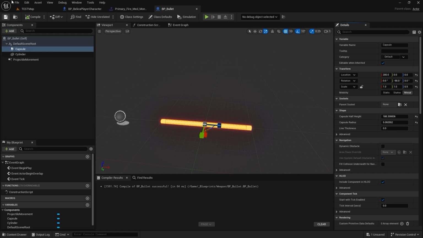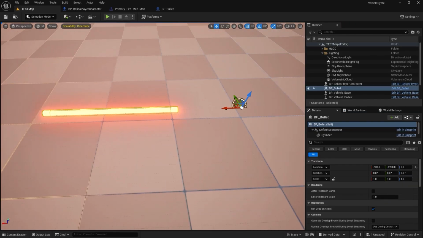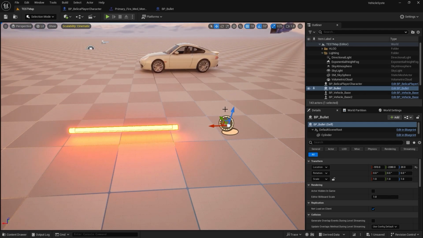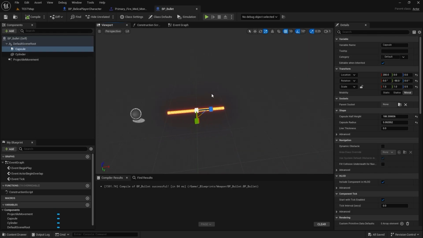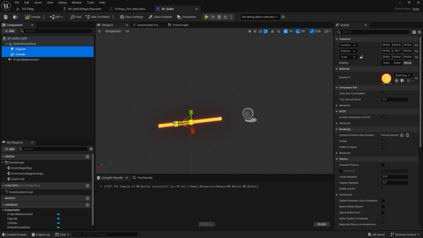Now if I compile, and let's add the bullet to the world, so we can see if it is huge or not. The size is not too bad now, but it is too far away from the center of the world. So I'll just bring this a little backward, like this. Now let's bring it so it should start like this. Now you can see, I'll compile and save everything.